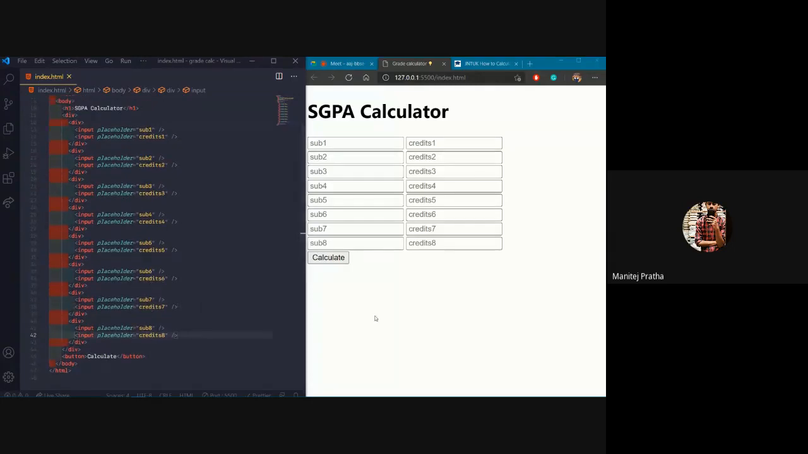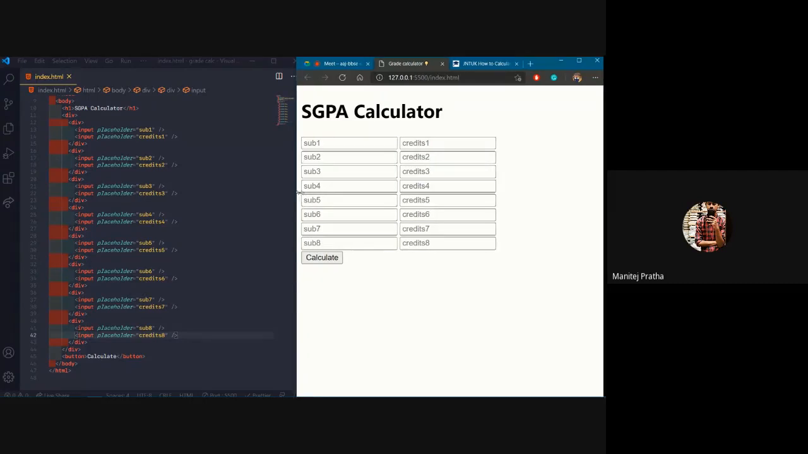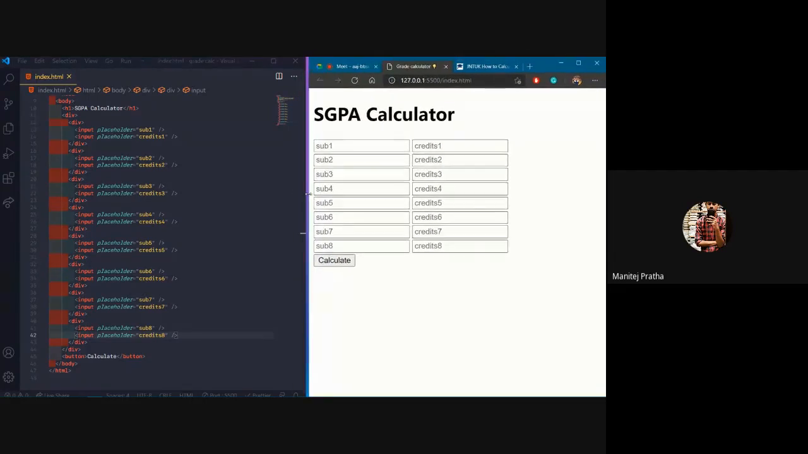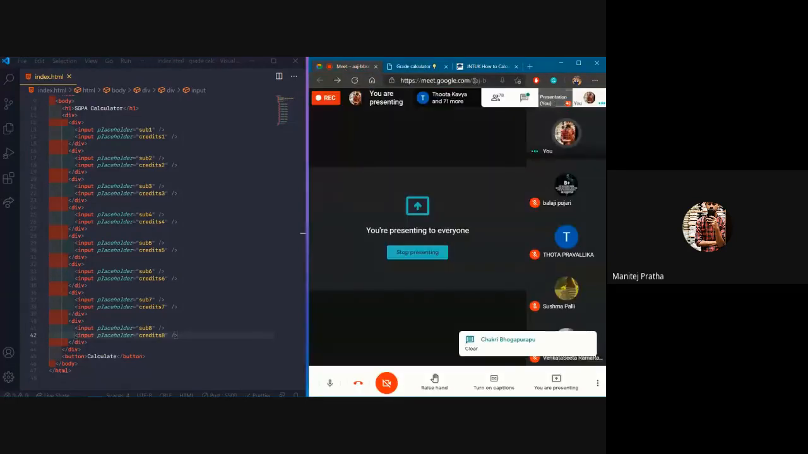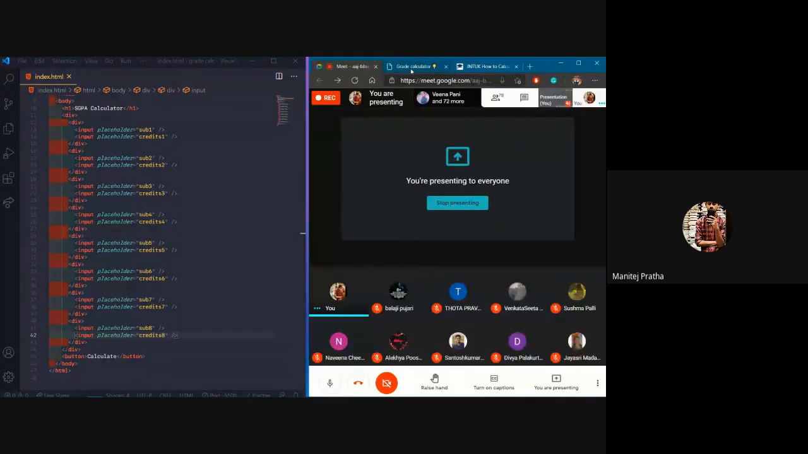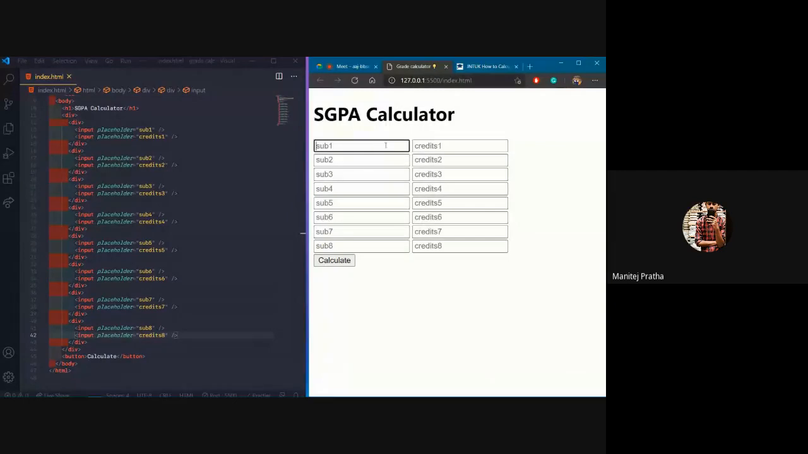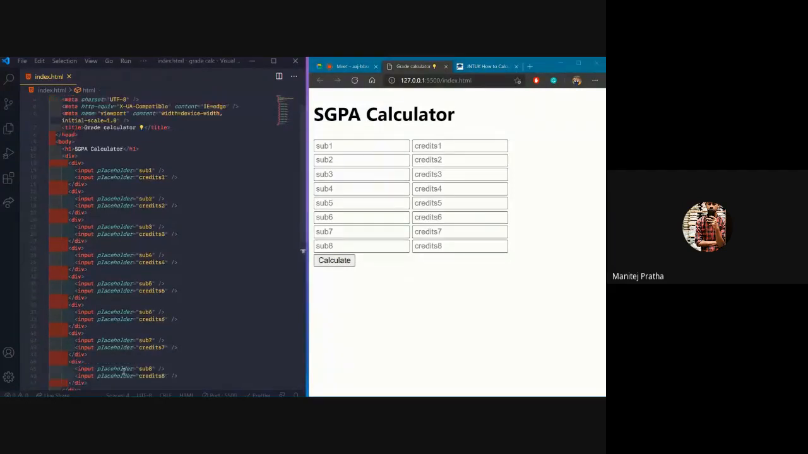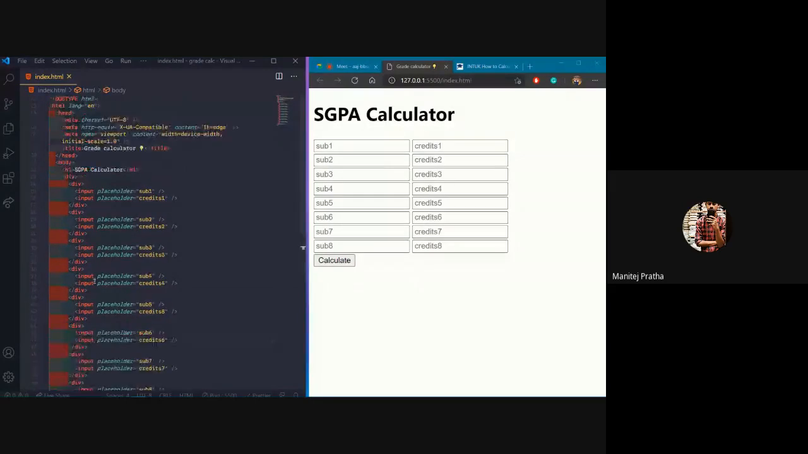Guys, still not clear everything? Do you have any doubts? This is just the plain HTML. Let me know in the chat. Till now, everything clear? We just placed some HTML tags. Subject 1, credits 1. Subject 2, credit 2. So 8 subjects, total of 16 credits, and finally a button to display the result. Okay, now let's start doing the JavaScript.